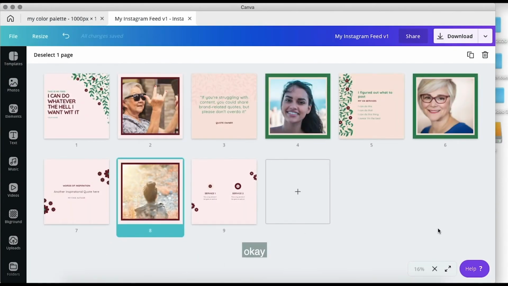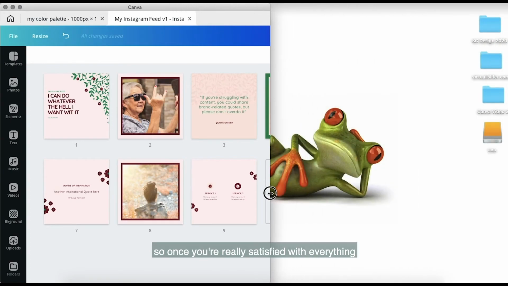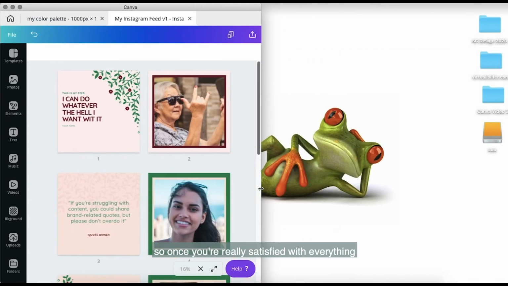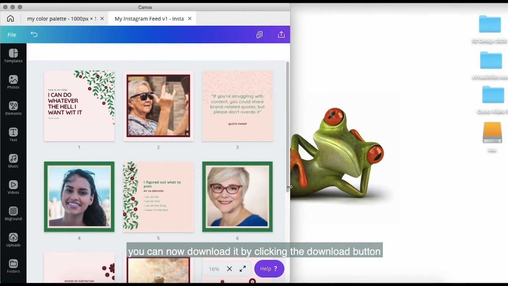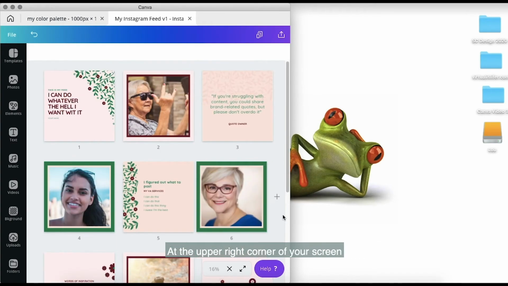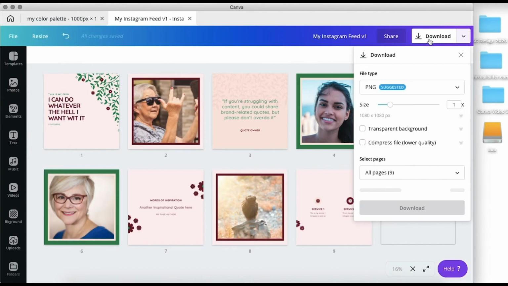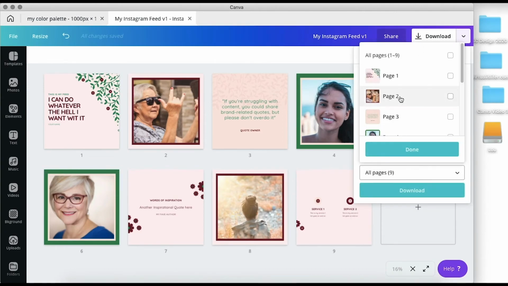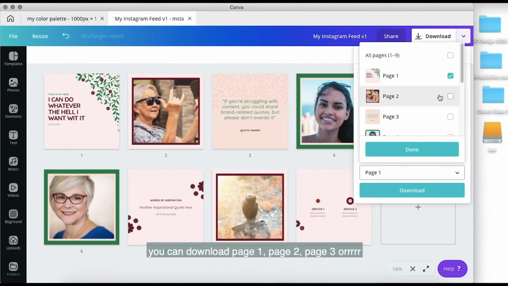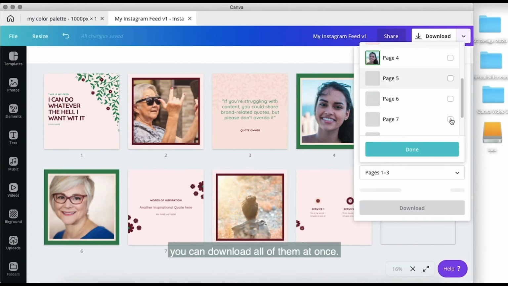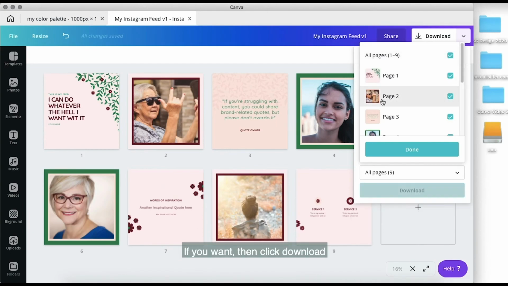Okay, so once you are really satisfied with everything, you can now download it by clicking the download button at the upper right corner of your screen. And then select a file type. I recommend PNG. Then you could download 1 page, 2 pages, 3 pages, or you could download all of it at once if you want. Then click download.